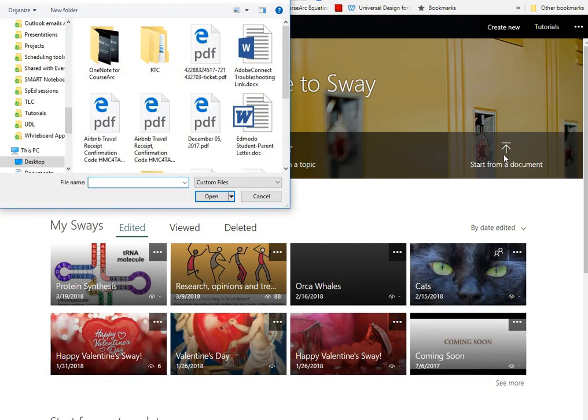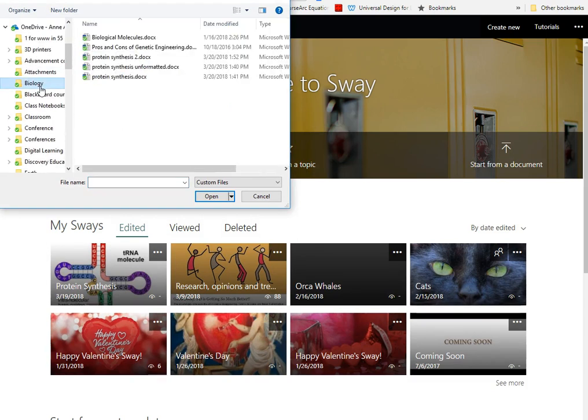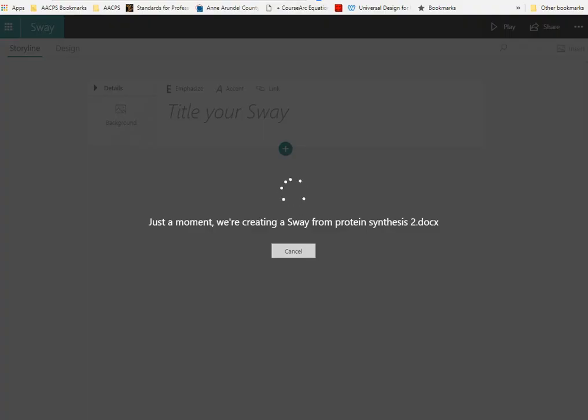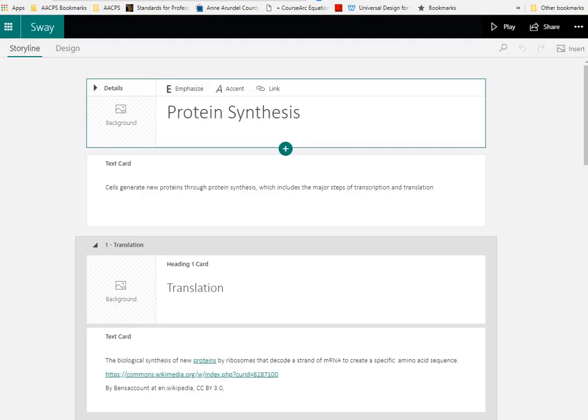And here's what we would like your students to be doing. I can now search for the document that I just created to make the Sway out of. So essentially, the students are going to do all their work in Microsoft Word. Once you, the teacher, have checked out their work and approved of it, then tell them to go ahead to Sway and import it. And I am not going to change a thing.